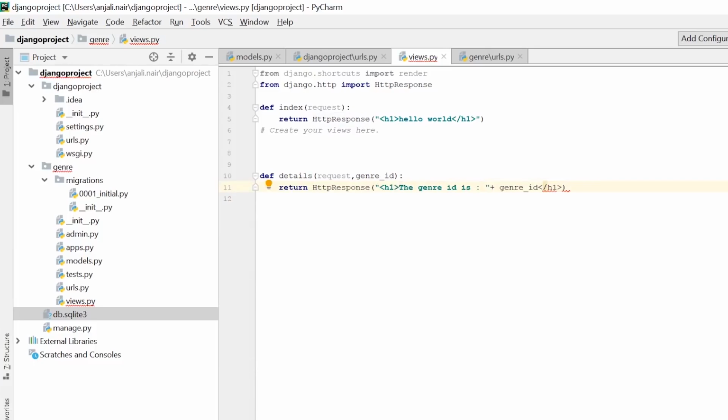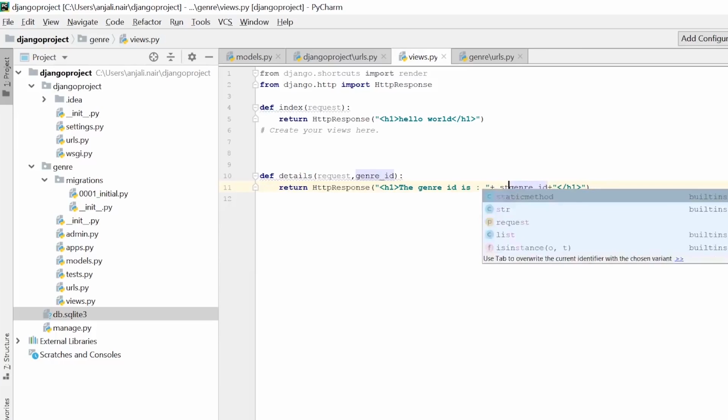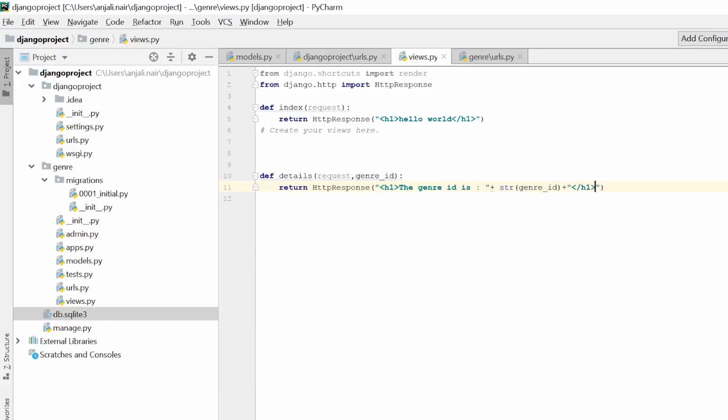Copy paste that in here, have quotes here too. And now one more thing we need to do: genres ID is an integer, but we cannot concatenate an integer with a string. So we need to convert this to a string, and that's it.